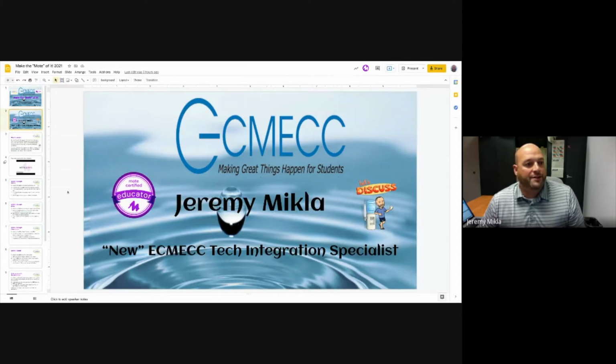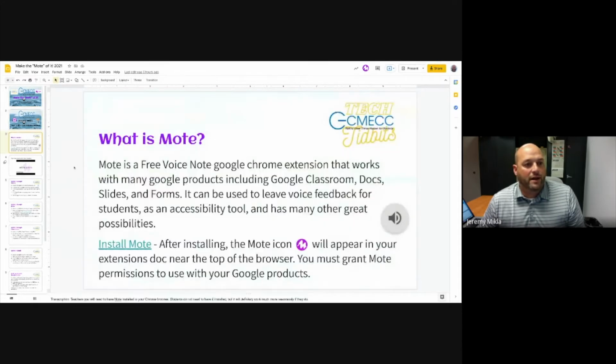Let's take a look first off at what Mote is. Mote is a free, and free should maybe be in quotation marks there, extension for Google Chrome that does voice notes. It works with many of the Google products, everything from Google Classroom and Docs to Slides and even Forms. It can be used to leave voice feedback for students or teachers. It can be used as an accessibility tool, and I'll show you how that can work here too. And it has many other great possibilities.